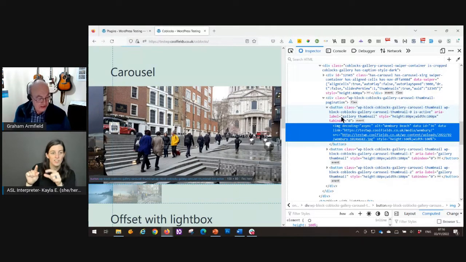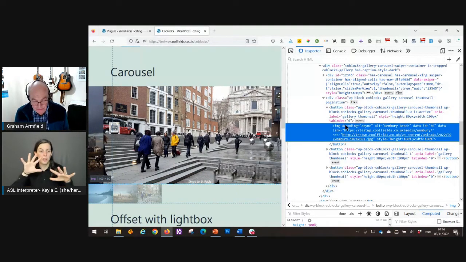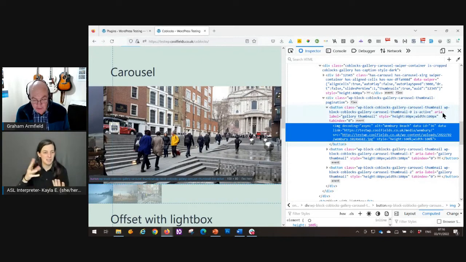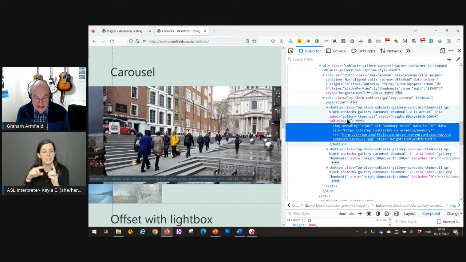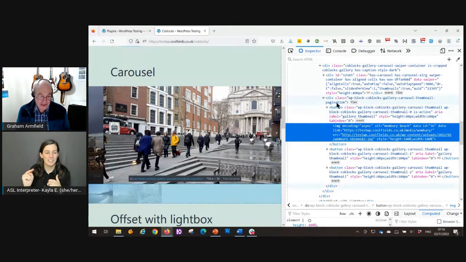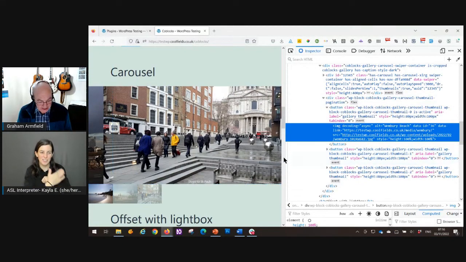Now, ARIA label is a useful thing to give something an accessible label, but what it does is override whatever the accessible label was before, in this case Wembury Beach. But now the ARIA label for all of these buttons is set to gallery thumbnail. So that's much less useful for screen reader users, because they don't get to hear Wembury Beach. They get to hear that it's a button for gallery thumbnail. There's also a tab index of 0 on that, unnecessary since buttons get focus anyway.